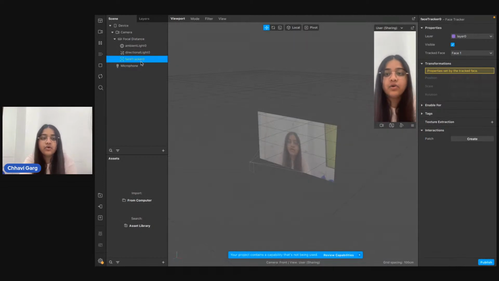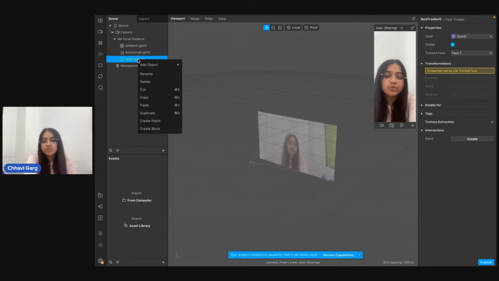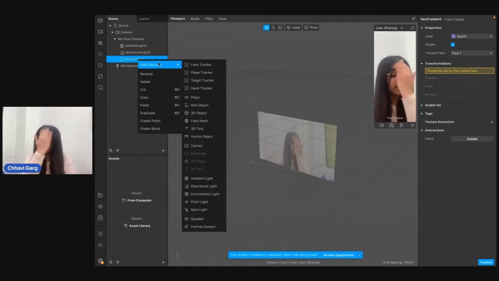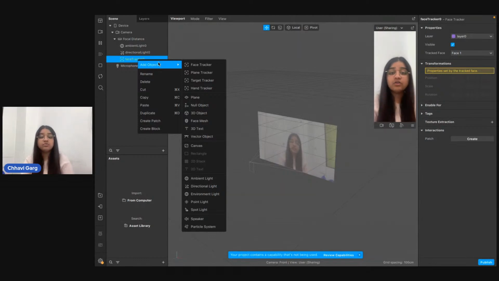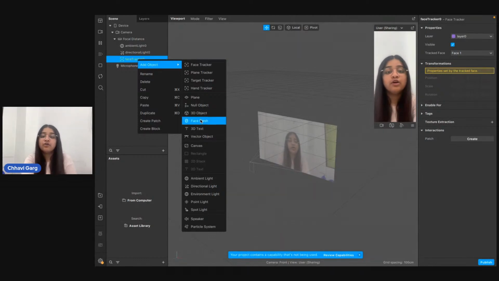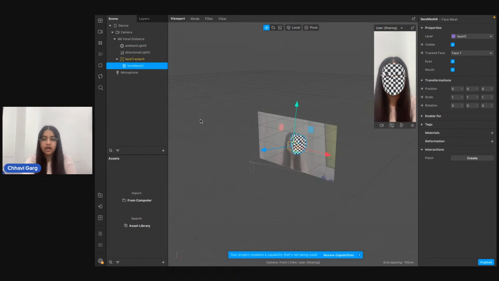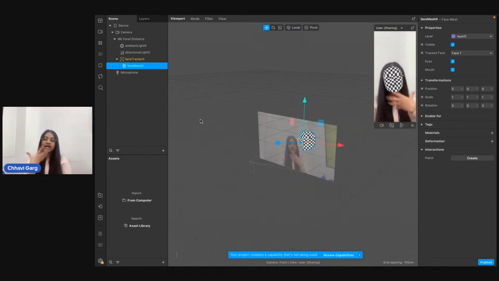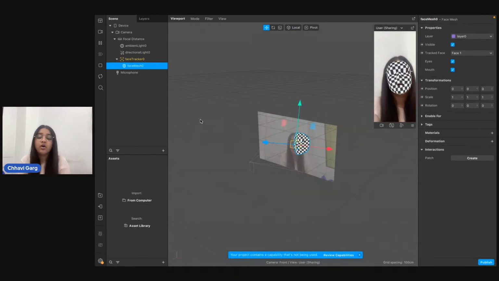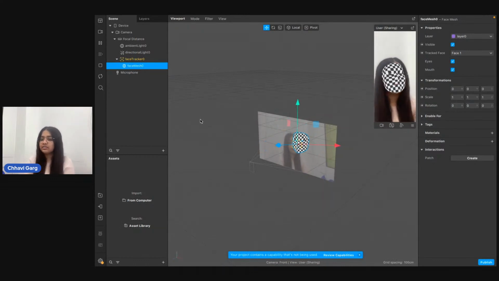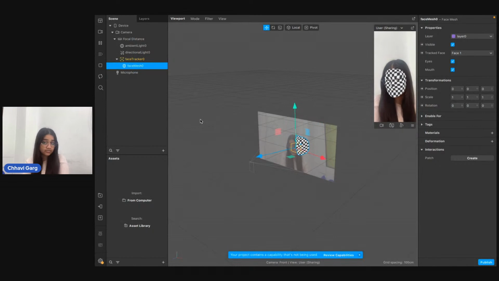Let's right click on the face tracker, and after doing the right click, you can see you are getting an option to add an object, right? Go to add object and add one face mesh to it. Now you can see a face mesh has been added to my face. It has been added to the face tracker, and it is appearing on my face like this.